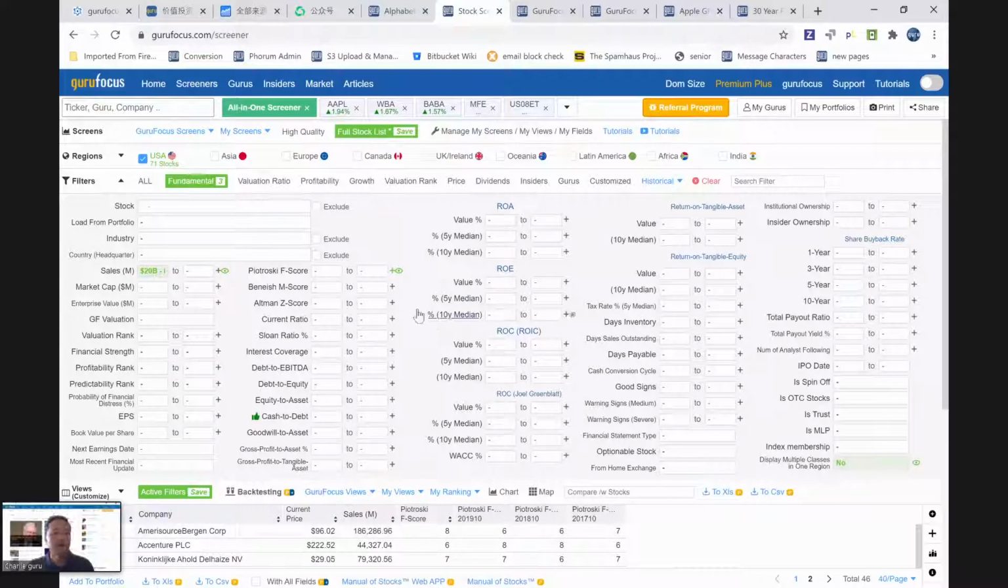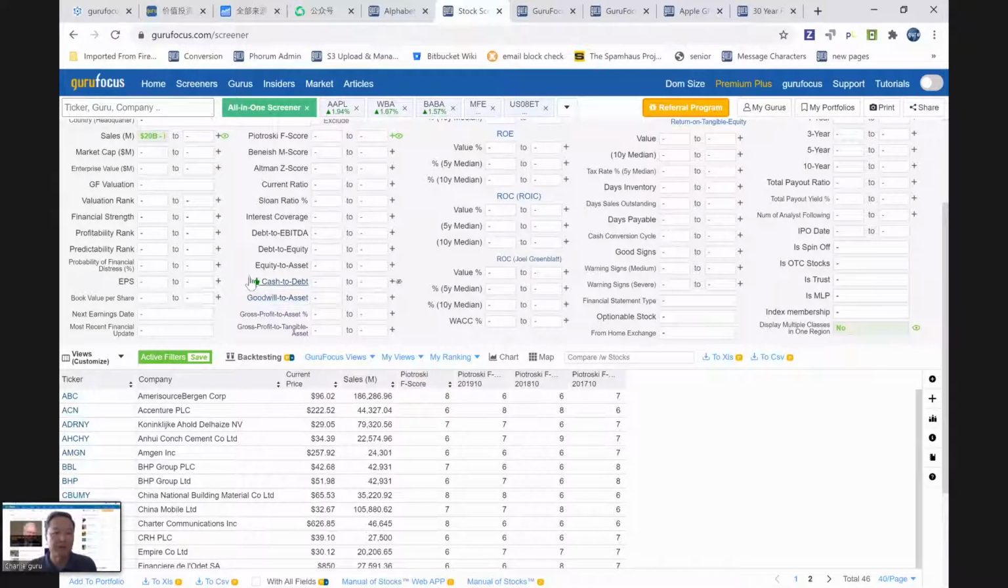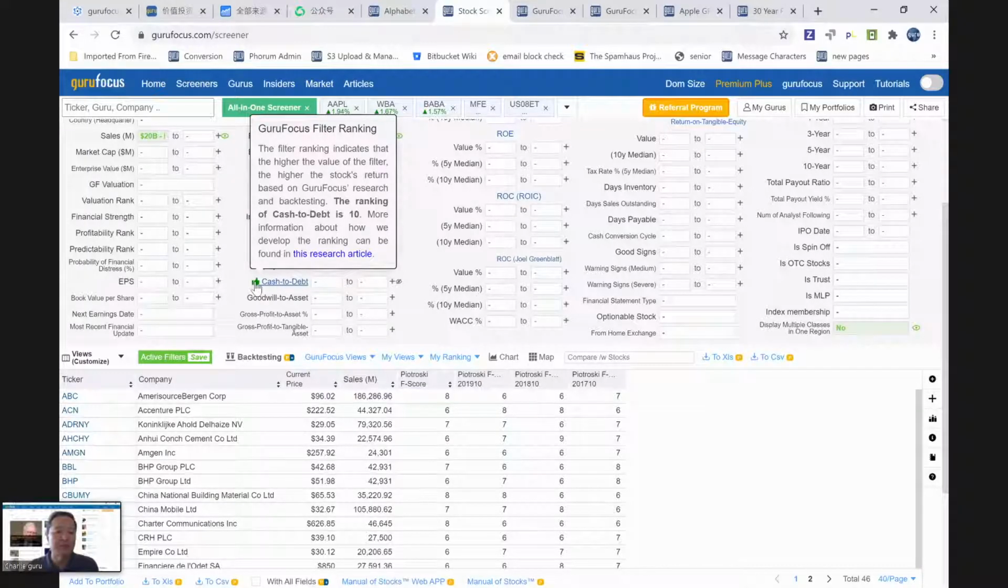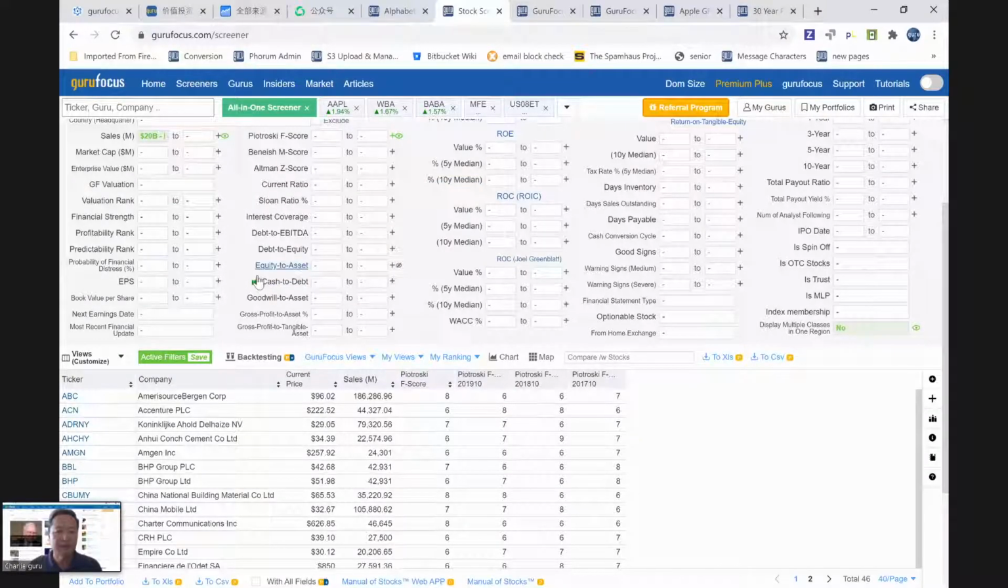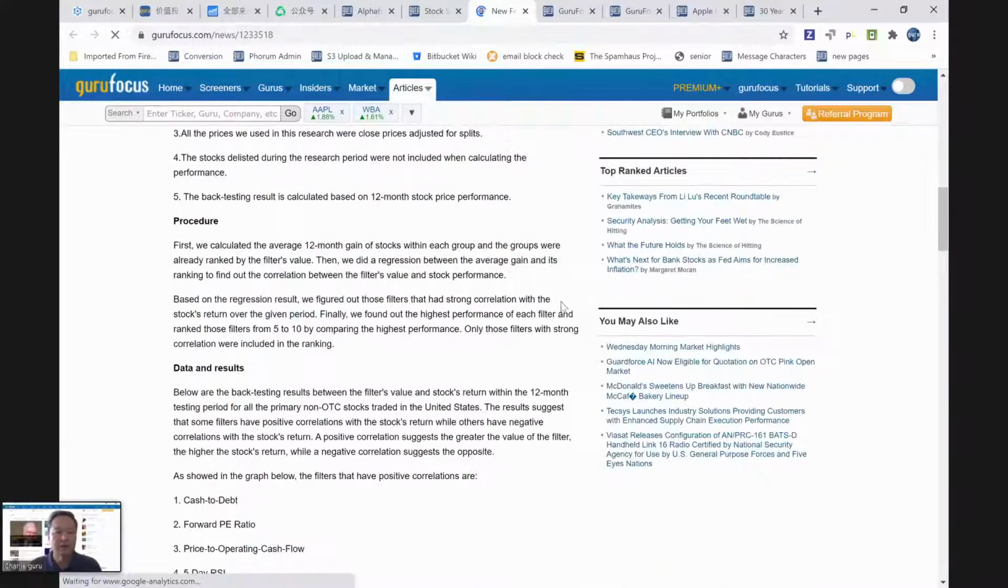Okay, another thing about the all-in-one screener: if you pay attention, you'll find that next to some filters, we have a plus sign. We have it there for certain filters. The reason we added it is that if you put the mouse on it, we actually have an explanation. We found that some filters have more correlation with stock performance, and some do not have that much. So if you click on the research article, we have a detailed explanation there of how it's done.